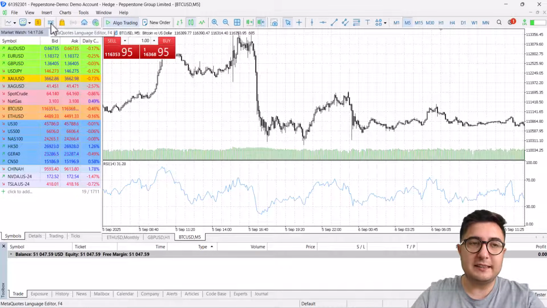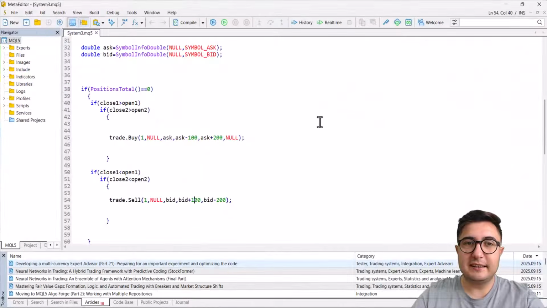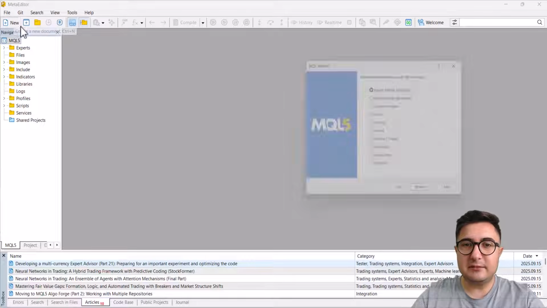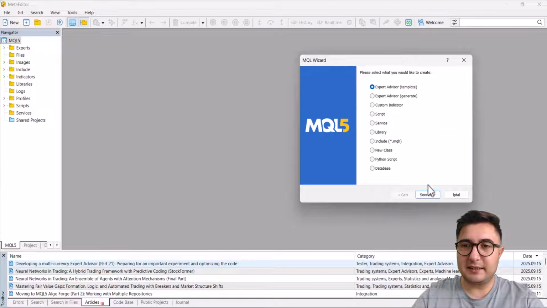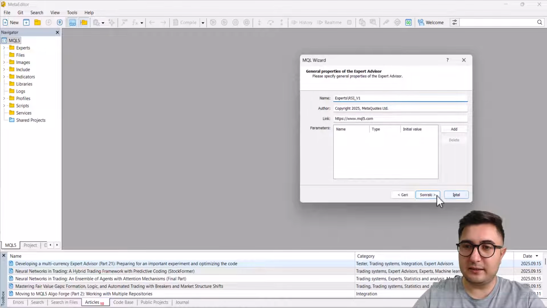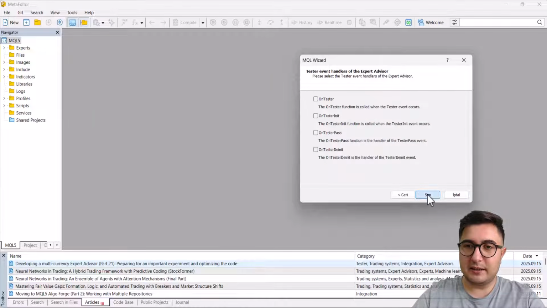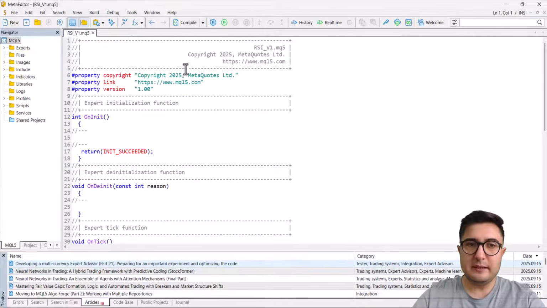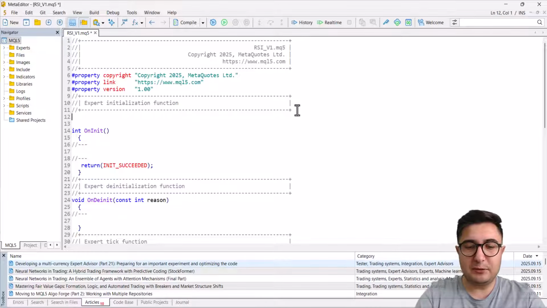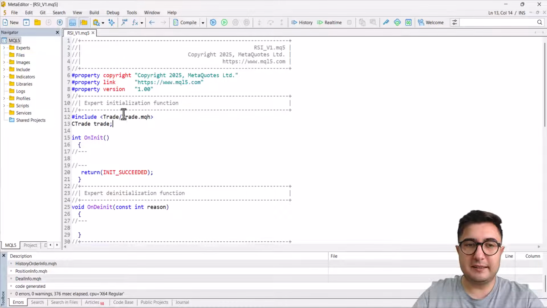As you see this IDE button, when I click here, the MetaEditor window has opened. Now I need to create a new expert advisor, expert template, and next the name will be RSI and version 1. I will not mark any of these. So now my template file is ready. First of all, to be able to send orders, I need to include the trade library. So my library is now defined.